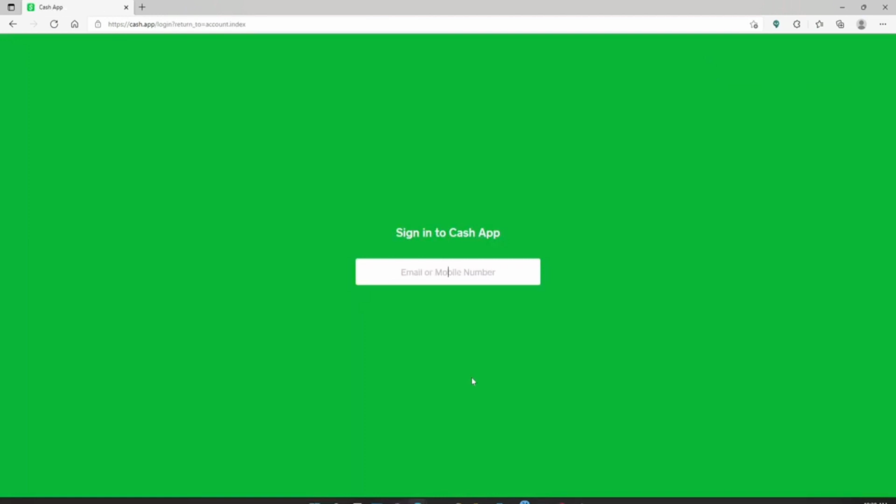In order to log into your CashApp, you'll need to type in your email address or your mobile number associated with your Cash App account. Make sure to enter the same credentials that you used while signing up for your Cash App. You can either type in your email address or your mobile number. Soon after you do that, click on Request Sign-In Code.